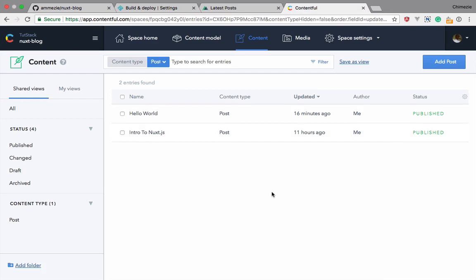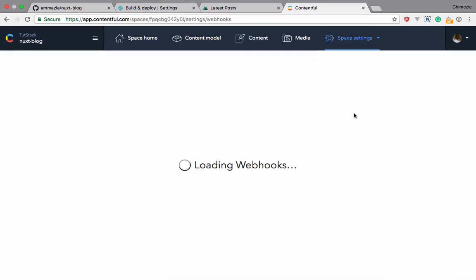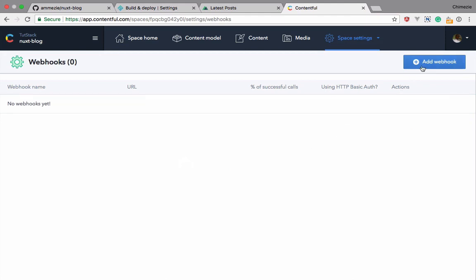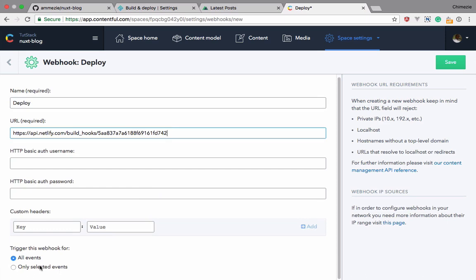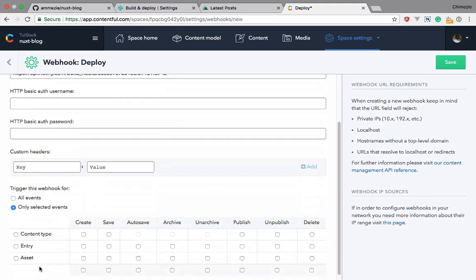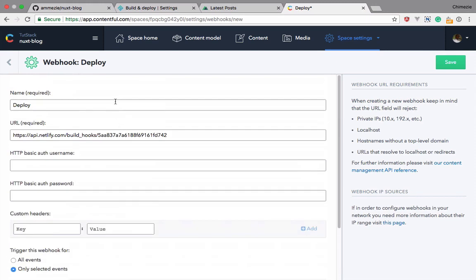Then we'll also add a webhook on Contentful. Add webhook. Give it a name, say deploy. Then we'll paste in the URL we copied. Then we'll select the event we want to trigger for this webhook. We'll select entry. So now once any of these actions are performed on an entry, we'll trigger this webhook that will send a post request to this URL. So let's save this.